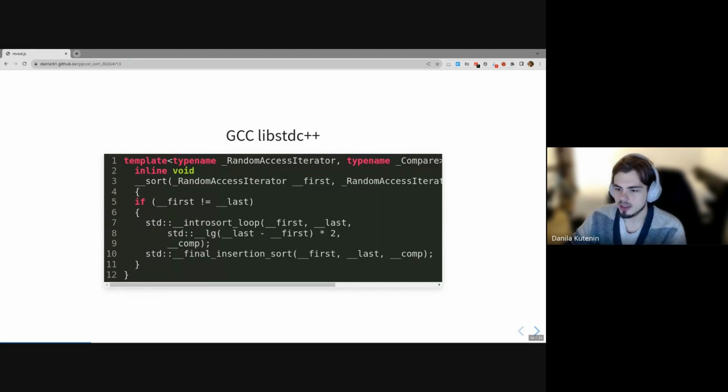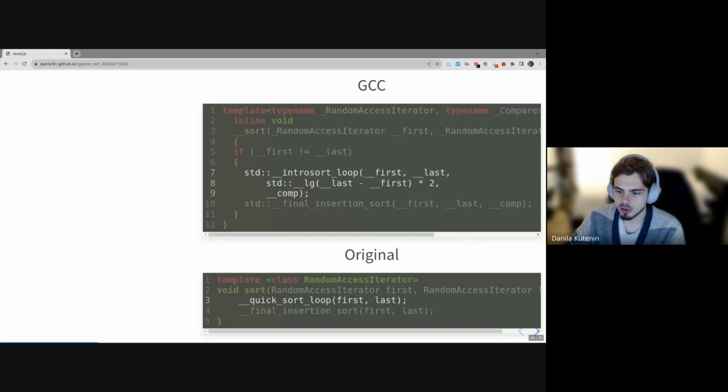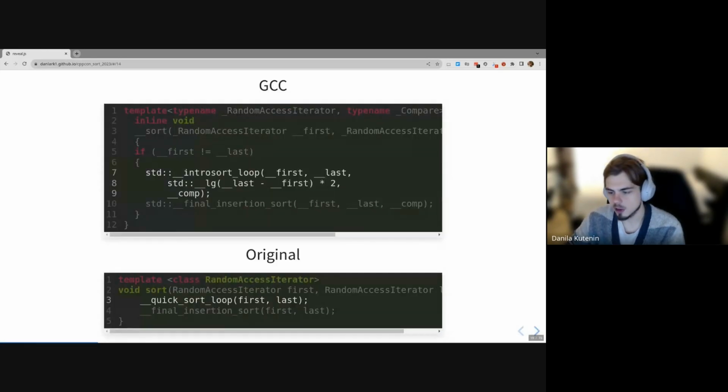So they decided to do the loop, and the code looks pretty similar actually to what we've seen. It does two calls, some introsort loop, and a final insertion sort. So introsort loop is almost the same as the quicksort loop, but introsort has this argument on line 8. It is a call to logarithm, the logarithm of the distance between last and first times 2. What does this argument mean?